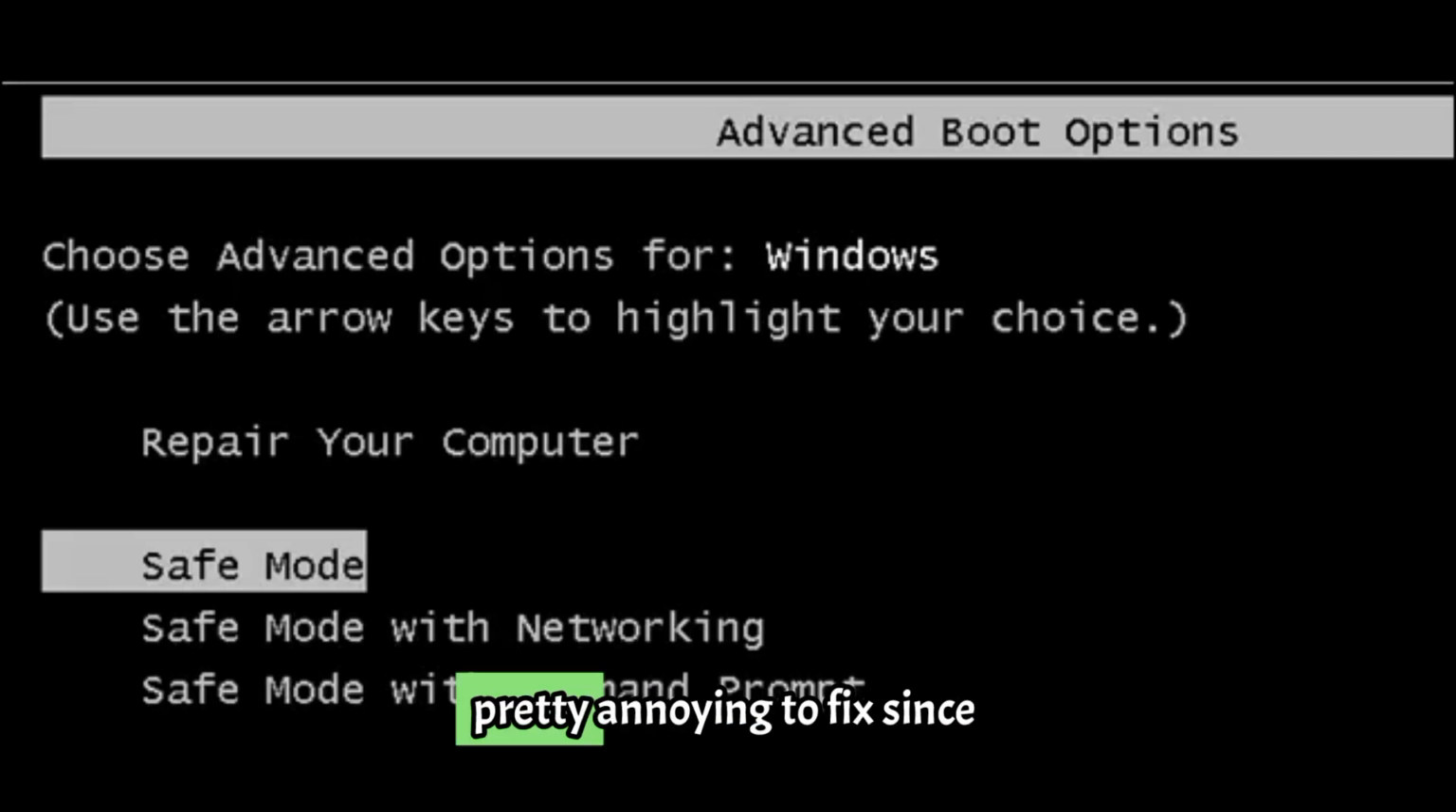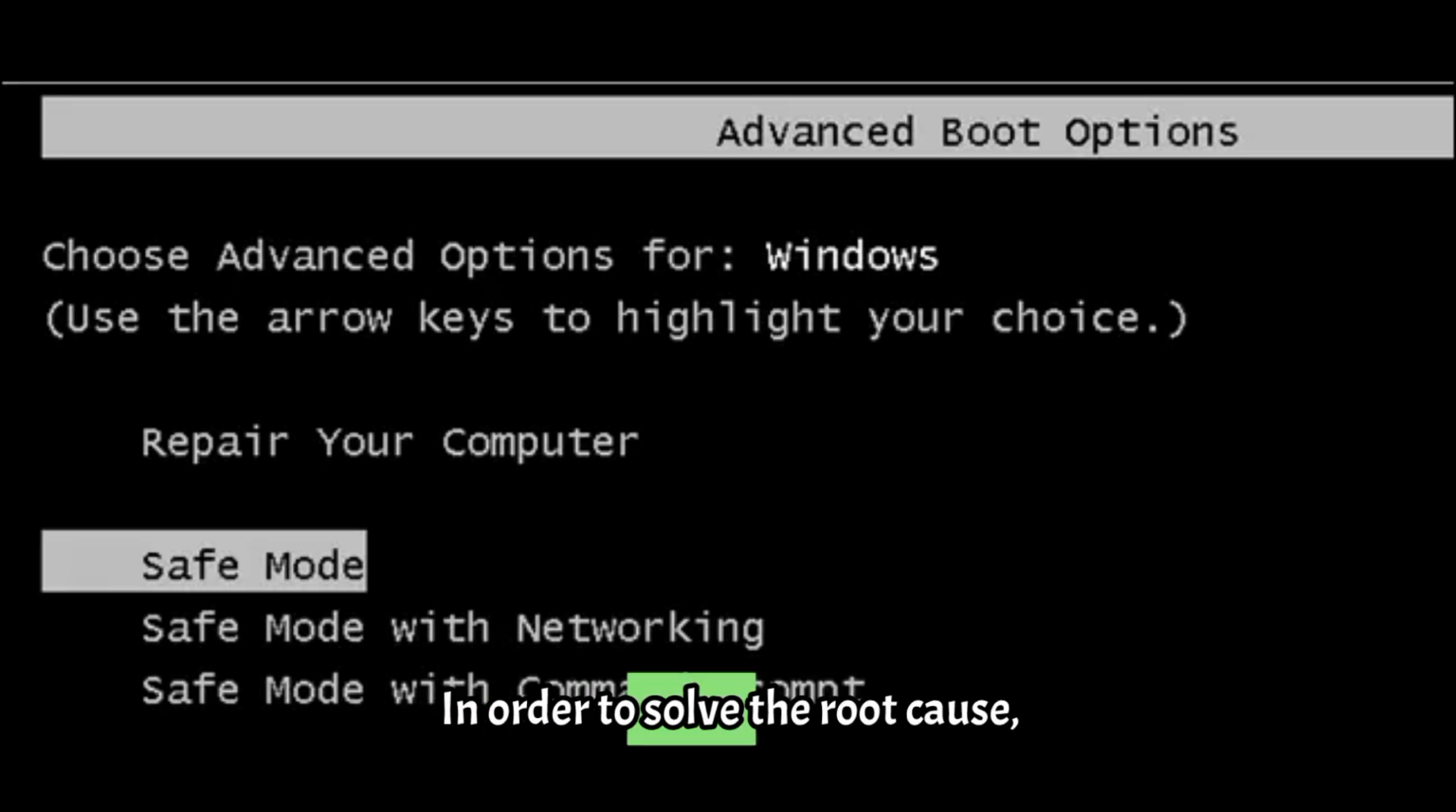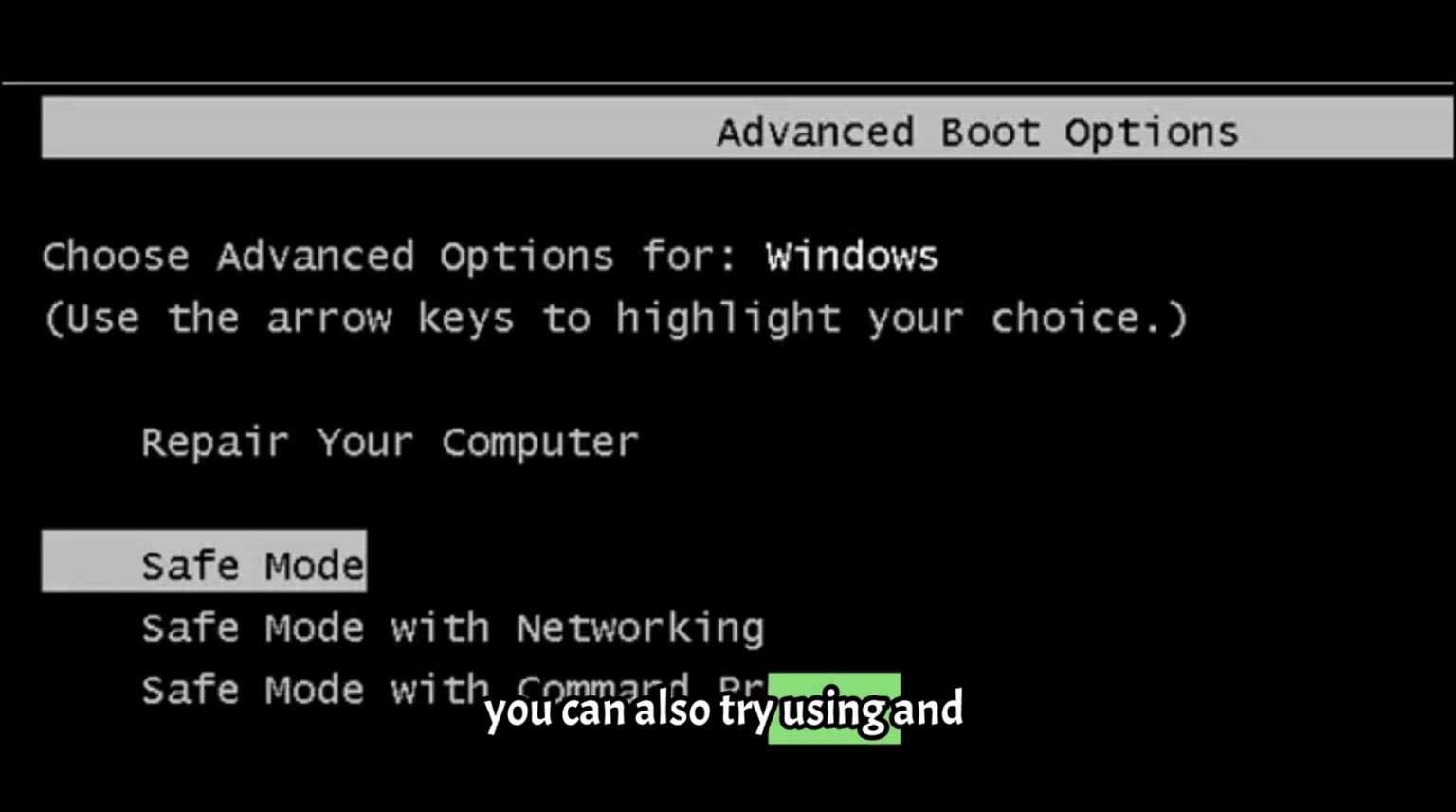The 0xc0000001 issue is pretty annoying to fix since this error code is from a BSOD error. In order to solve the root cause, you can also try using and preparing bootable media for Windows 10/11.